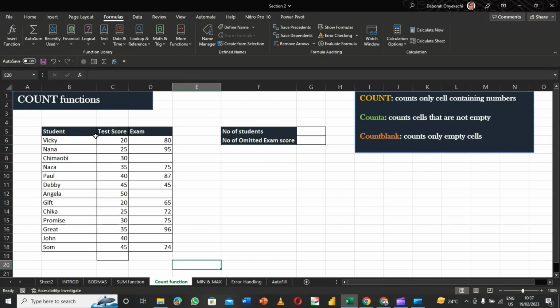All right, the next one we have here is the COUNT function. And here I have a students list. Some of us, I think I used our names there, right? So we have students, we have test scores, we have exam scores, and some people here have missing scripts, right? So we have a couple of missing exam results.